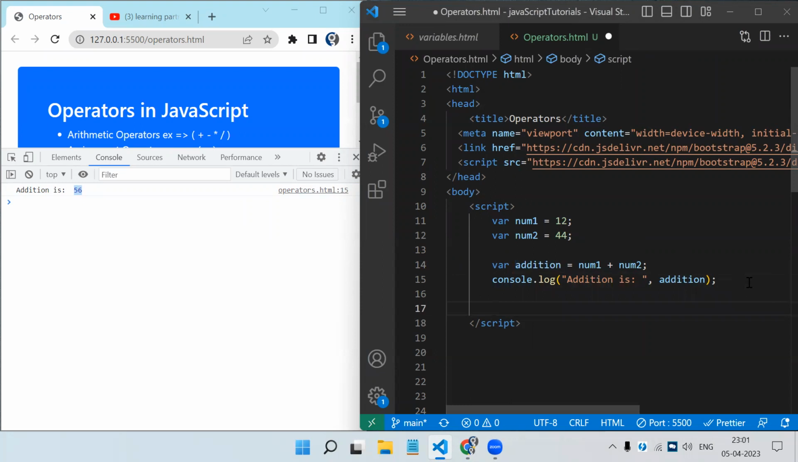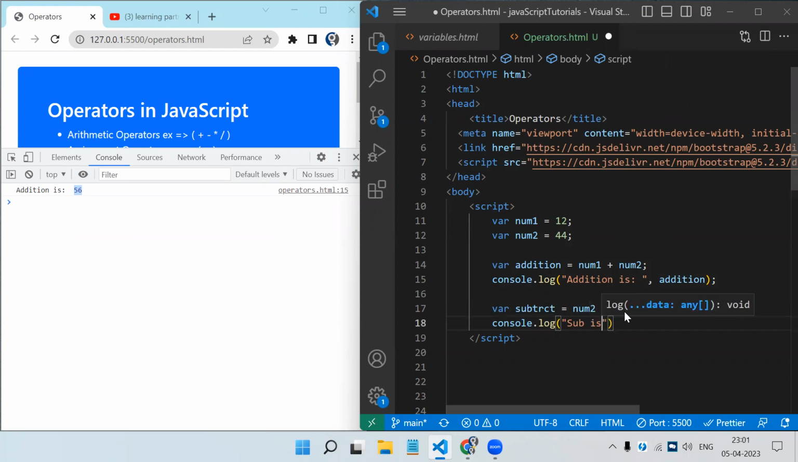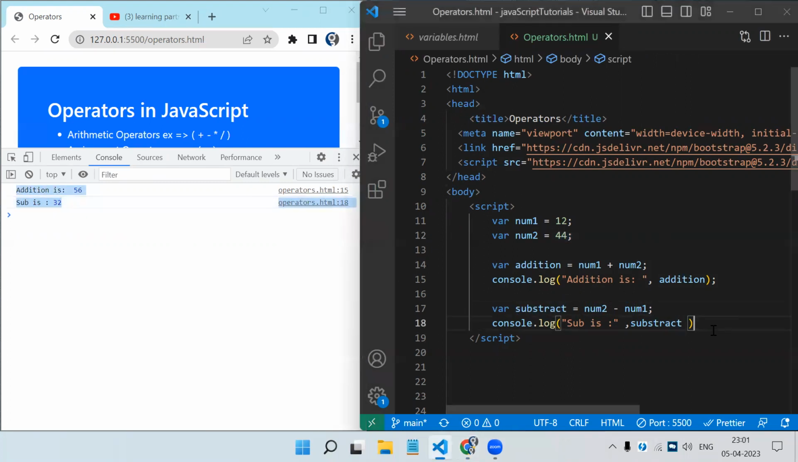Let's try to do subtraction. Let's say subtract is equal to num2 minus num1. So we are just doing the vice versa. Let's say console.log "subtraction is", comma, then this variable, subtract. Let's save. So you can see 44 minus 12 gives 32, which is printed over here. So this becomes our subtraction.